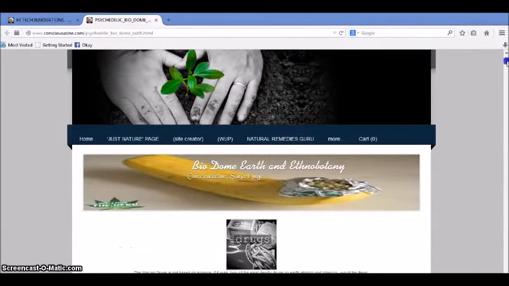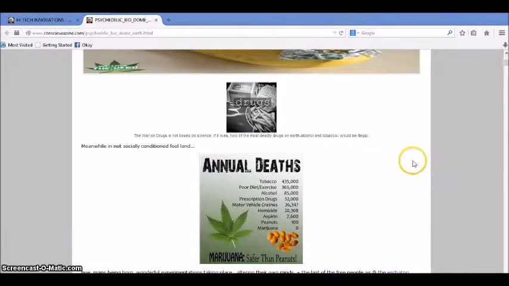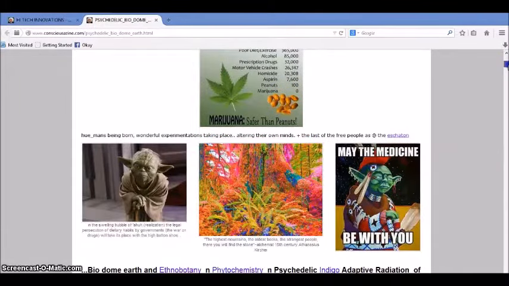So let's go to this psychedelic Biodome Earth page here. So this is an interesting chart: tobacco, that many deaths, peanuts, 100 deaths a year or whatever, marijuana, none, nil, zilch, nothing. The war on drugs is not based on science. If it was, two of the most deadly drugs on earth, alcohol and tobacco, would be illegal. So snap out of your miasma and your propagandic brainwash, please. This is a quote I've taken from Terence McKenna: In the swelling bubble of aha realization, the legal persecution of dietary habits by governments, the war on drugs, will take its place with the high button shoe.